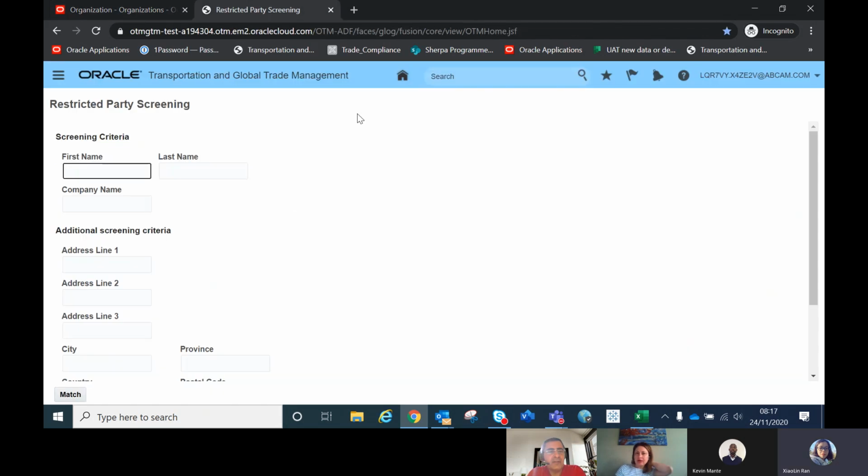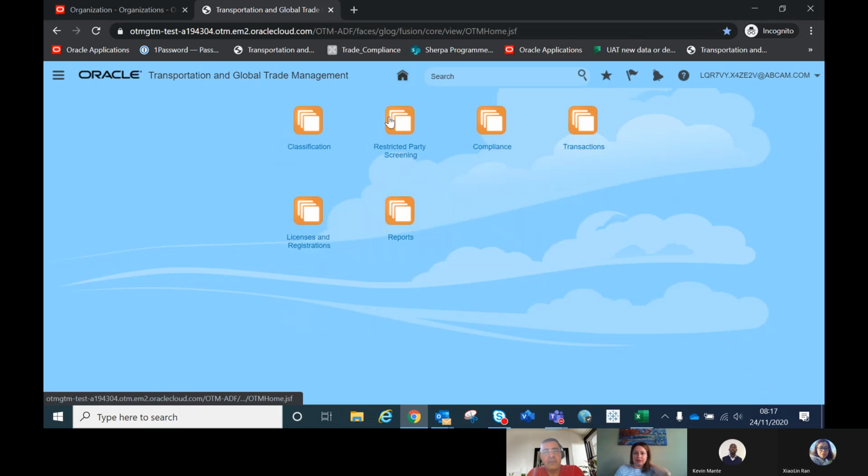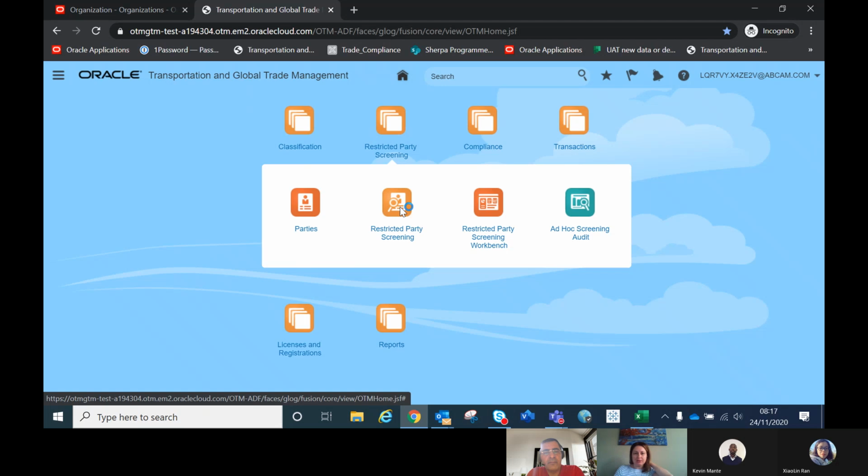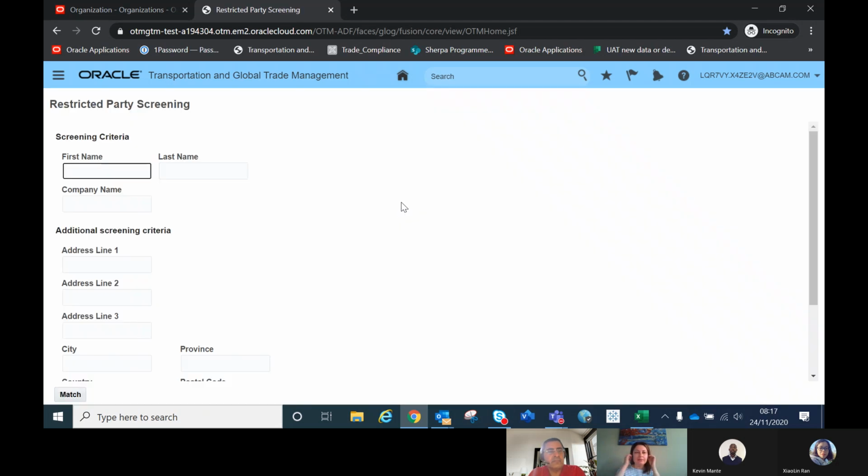Right, so we are currently in restricted party screening. Again, from the home screen, restricted party screening, and the second tab, restricted party screening. So GTM will automatically screen all the transactions, but there is also functionality to do it manually, ad hoc. So you have a company or a person, someone contacted us via phone or email and we are not sure about them, or a new customer is trying to get registered. You can put it here.